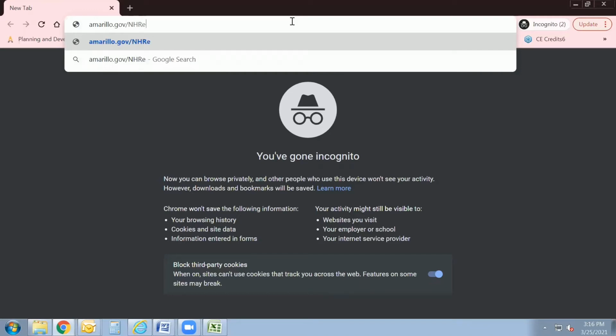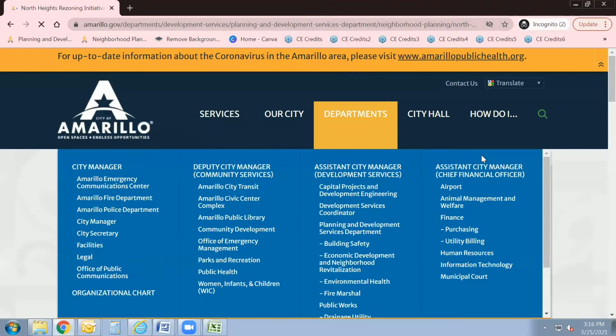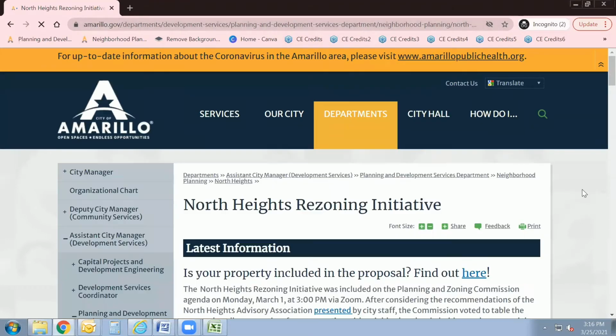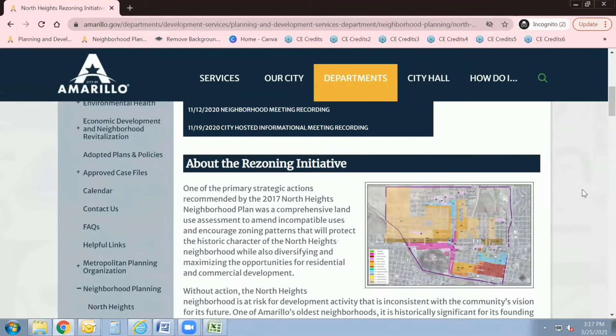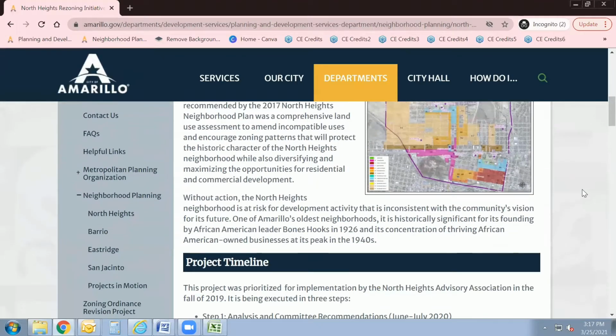Thank you so much for joining us again as we explore some of the proposals in the North Heights Rezoning Initiative. We're going to go to the same page, amarillo.gov/nhrezoning. And again, this is where you can stay up to date. Things are constantly posted up here to keep you as informed as possible. We're going to scroll down to that same interactive map right about the middle of the page.